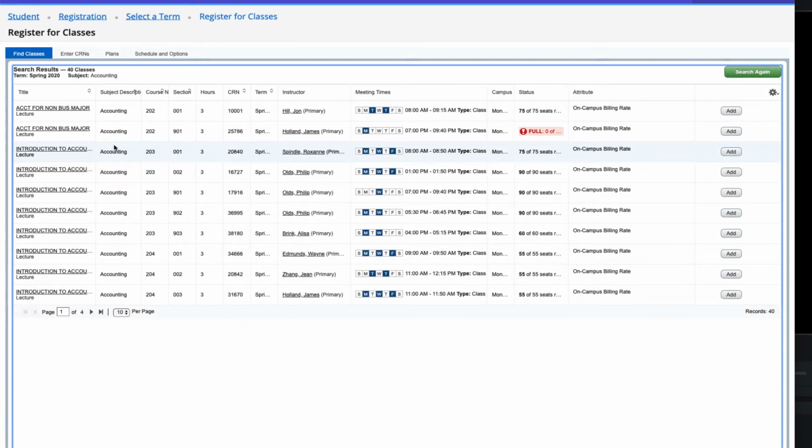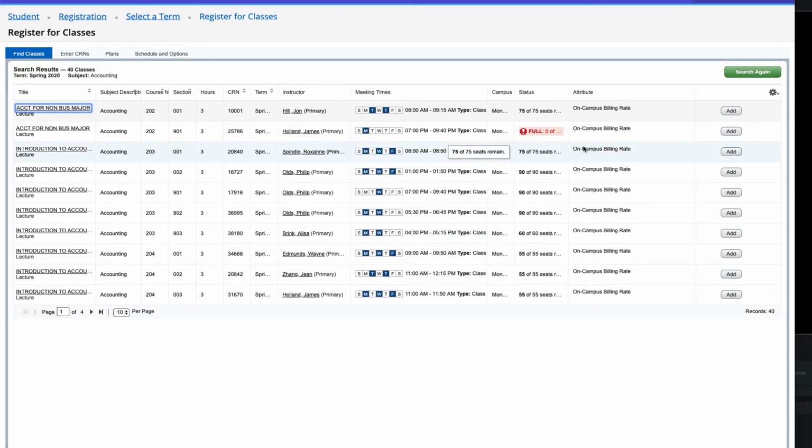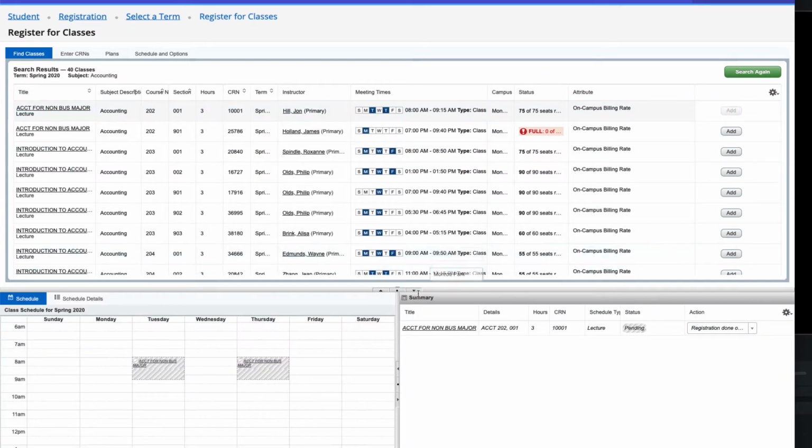On the next screen, you will see all the classes that meet your search criteria. Click on a class to see more information about it. If the class looks like one that meets your needs, click on the Add button to the right. You will see your sample class schedule appear at the bottom left of the screen.